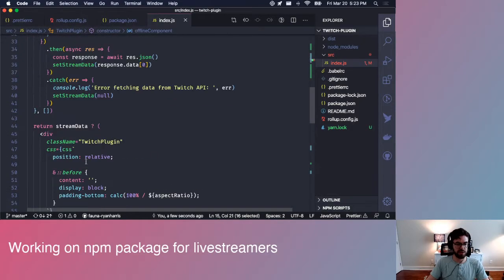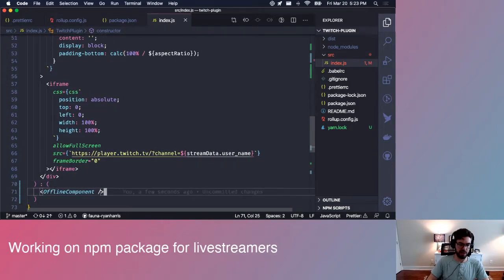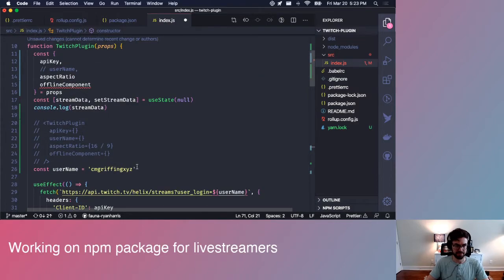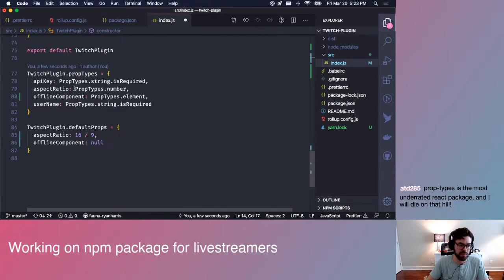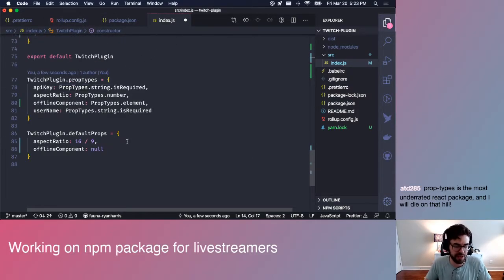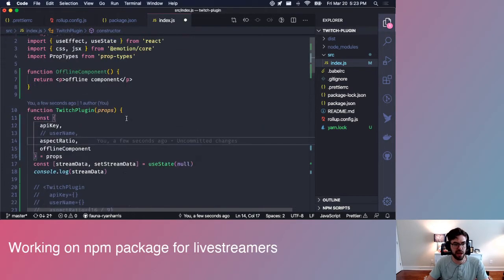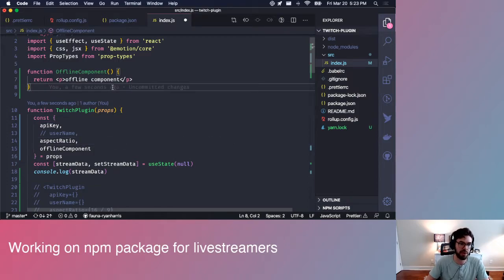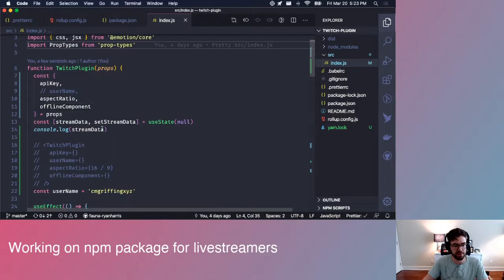So now we can actually use, instead of this fake component I created, the offline component. I love prop types just because it makes it so easy to see what's going on. I put them at the bottom of the file just because that's how I did it at my previous job, but I know some people prefer to do it at the top, and that may be a better way, to be honest, just so you can see what you're looking at in terms of props and components off the bat.